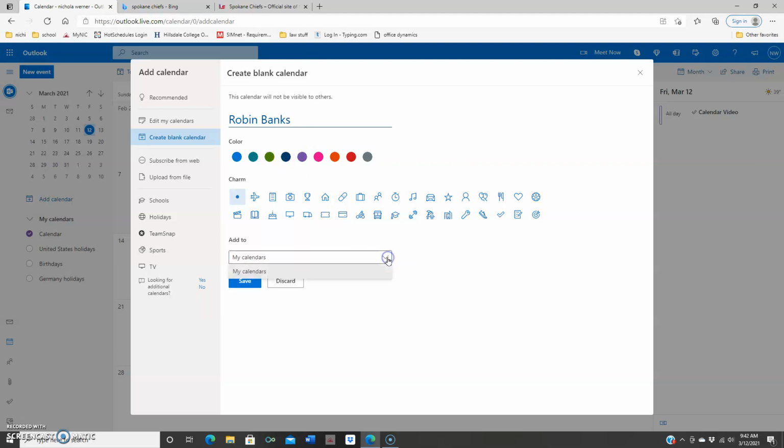If you hit the drop down, I don't have a choice. I have to add it to my calendars. I'm going to hit save. Okay, now Robin Banks created. Now we go here. Also, if you can see in the darkened area, I already have United States holidays. And I have German holidays.